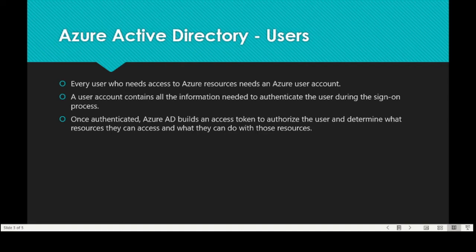So, what are Azure Active Directory users? Any user who needs to access Azure resources needs to have an Azure account. This enables Azure Active Directory to create an access token and authorize the user, as well as to contain all the necessary information that would be needed to authenticate the user during the sign-on process.